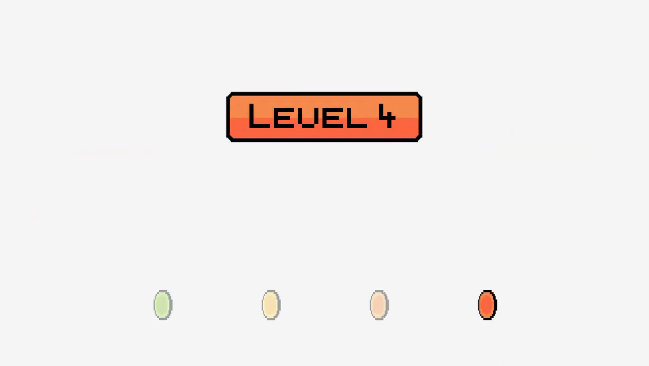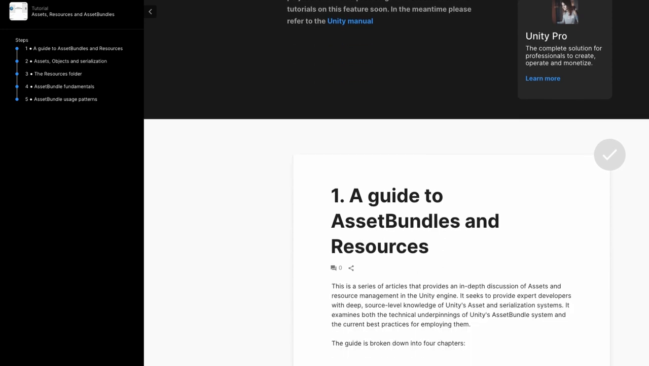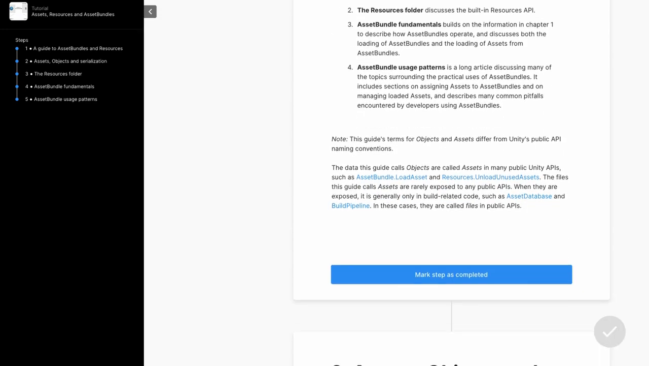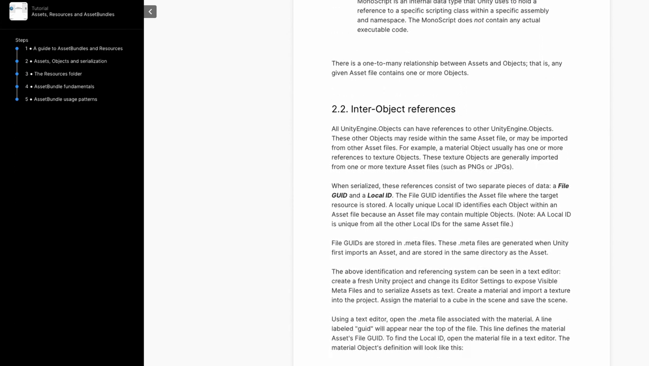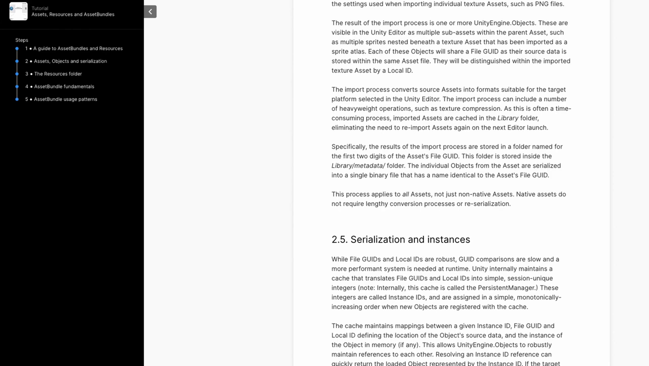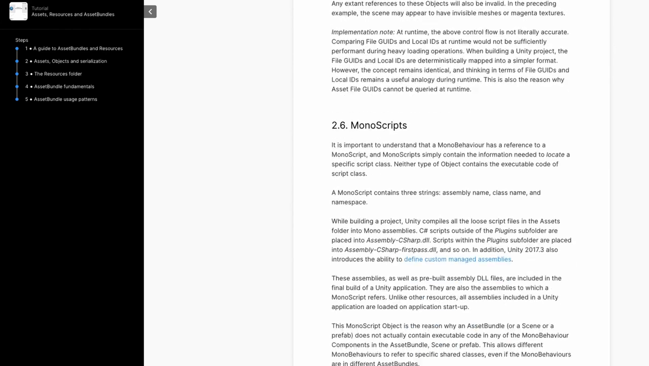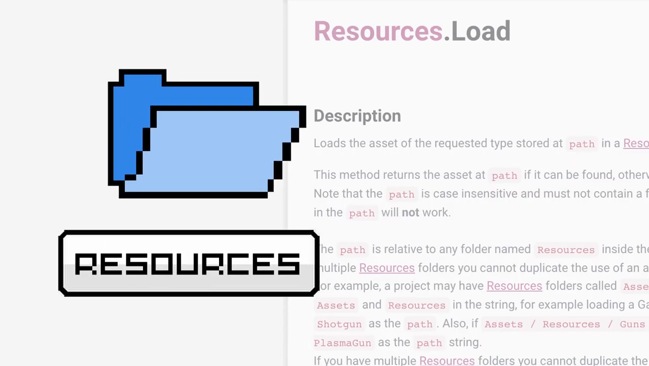Level 4. Loading up a prefab from your project assets. To be honest, Unity's memory management and asset serialization process is pretty complex, so there are lots of intricate details that you'll have to get into if you really want your game to be optimized and fully cross-platform compatible. But for prototypes or small-scale projects, a proven technique is to rely on the Resources folder and the Resources.Load method.